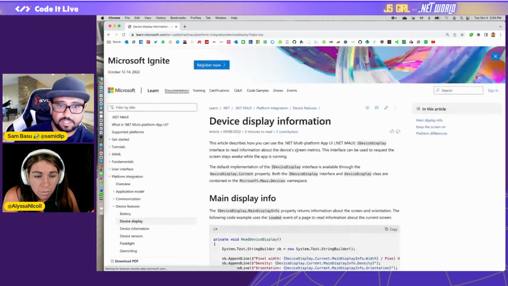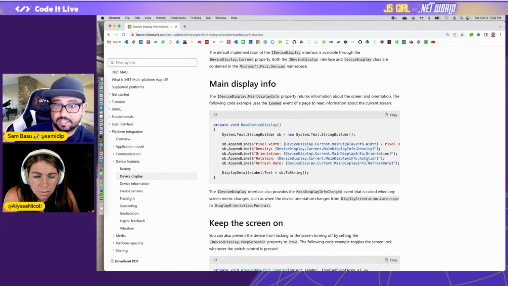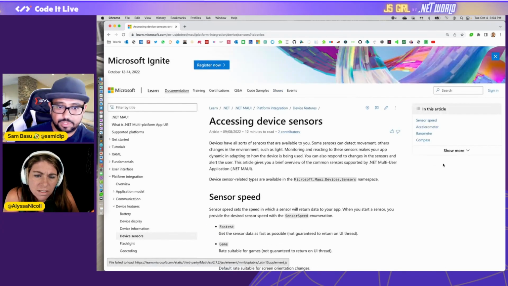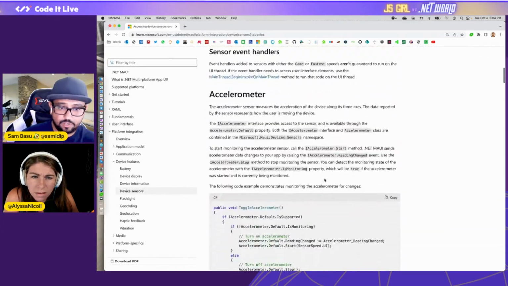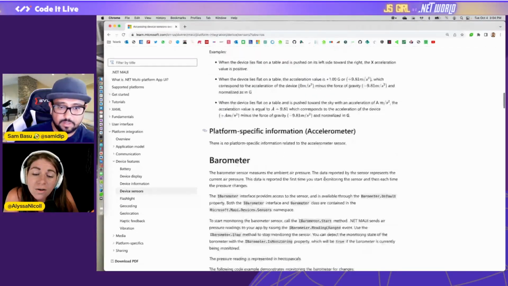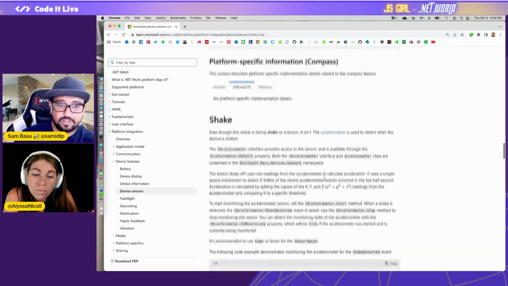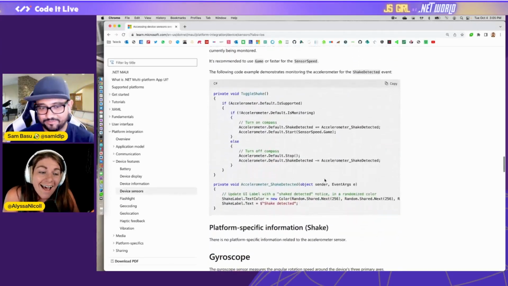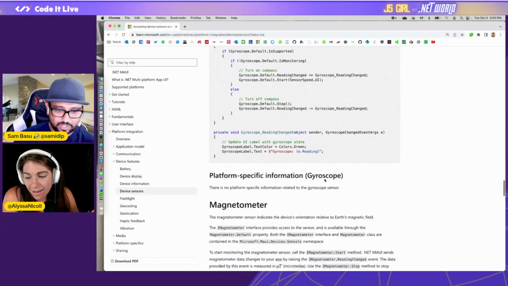So you can do all of this. I was doing device display information, right? So you can do device width, device density, rotation, refresh rate. What is a sensor? Where do you see it says sensors? Device sensors. Oh, there are loads of sensors. Accelerometer is a sensor. Barometer is a sensor. Compass. Shake. You can do the shake to undo. I love that. Gyroscope, and then the vibration thing.